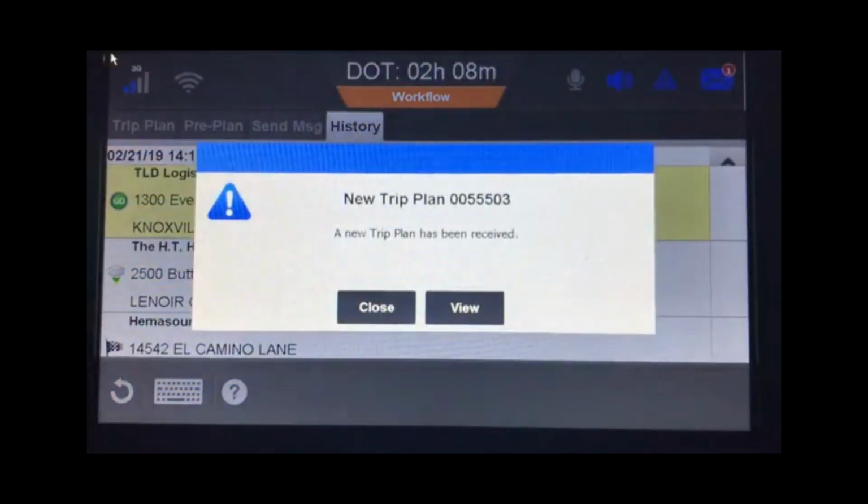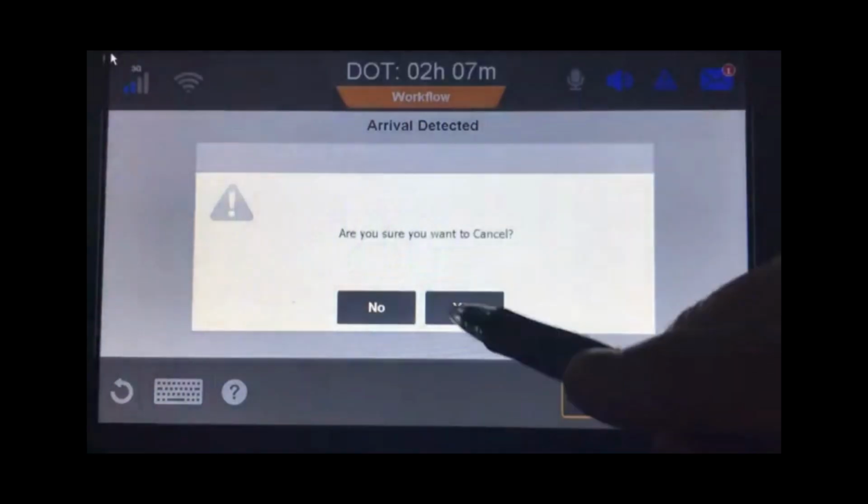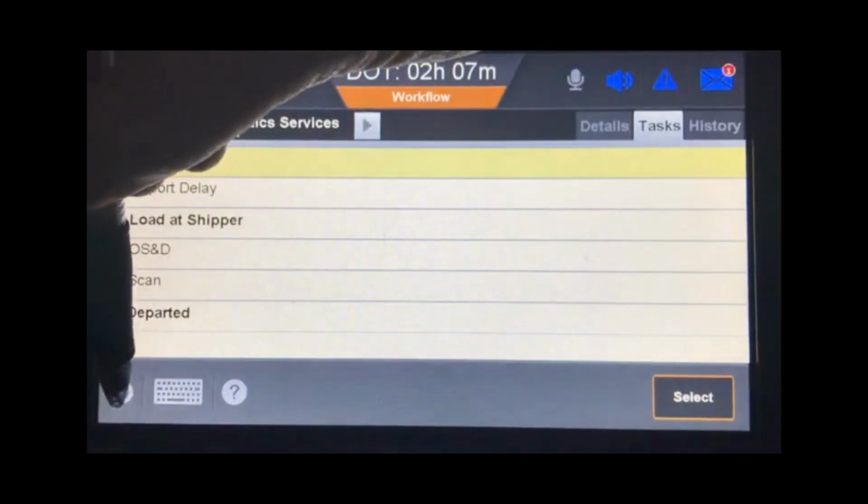A new trip plan has been received. All right. Arrival detected TLD Logistics Services Incorporated. Okay, so it gave us a new trip. It came up, and also it saw that we were here. So you could click confirm if you're ready to arrive. If not, all you have to do is click on cancel, and then you can go back to it later, as I showed you previously.